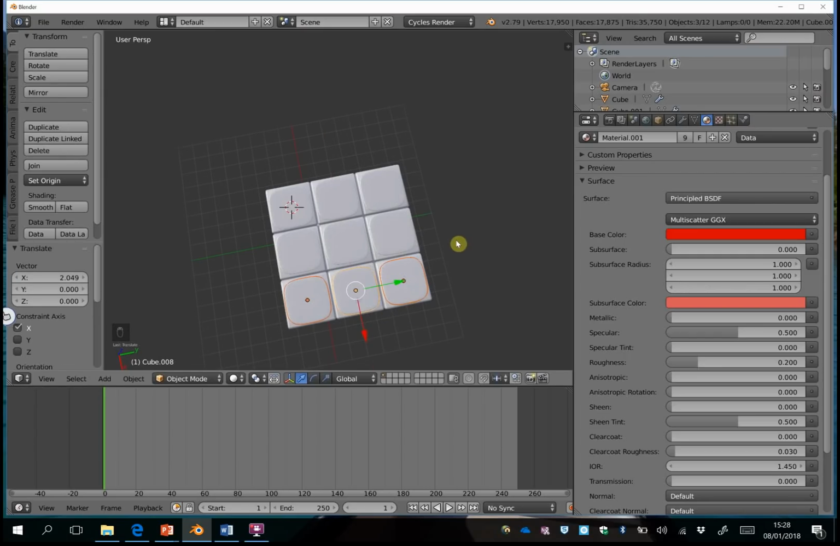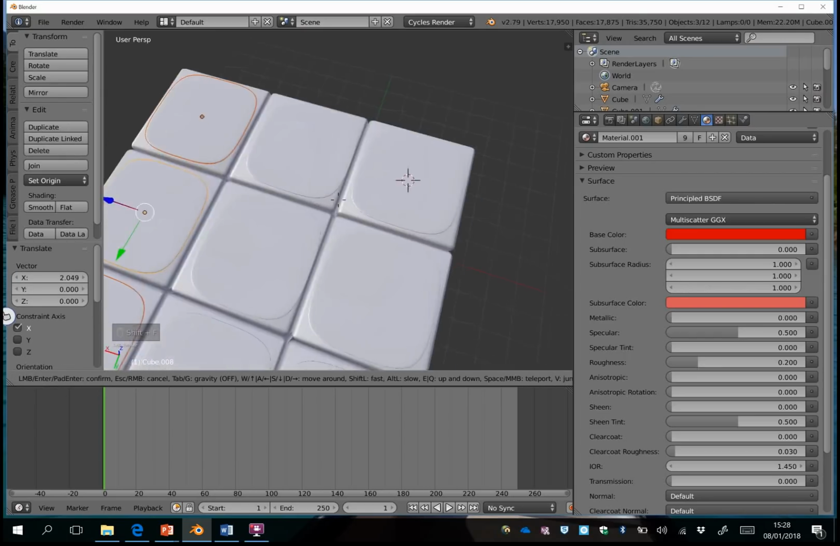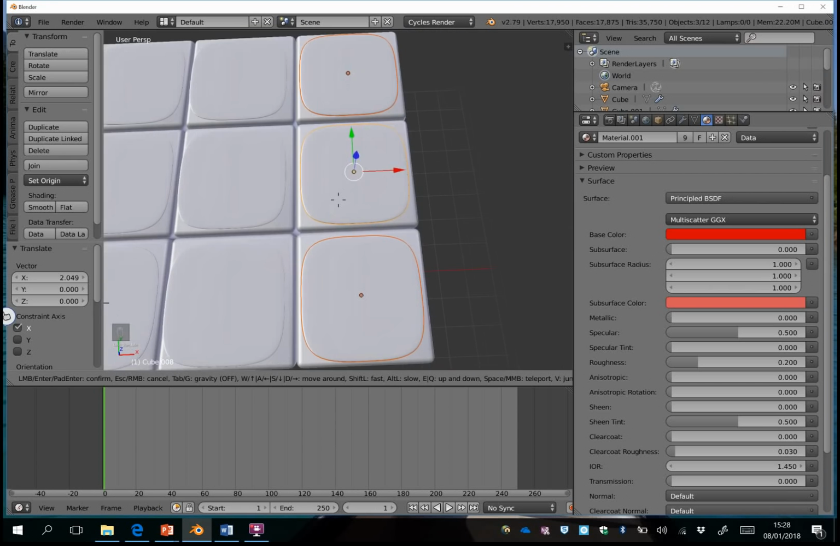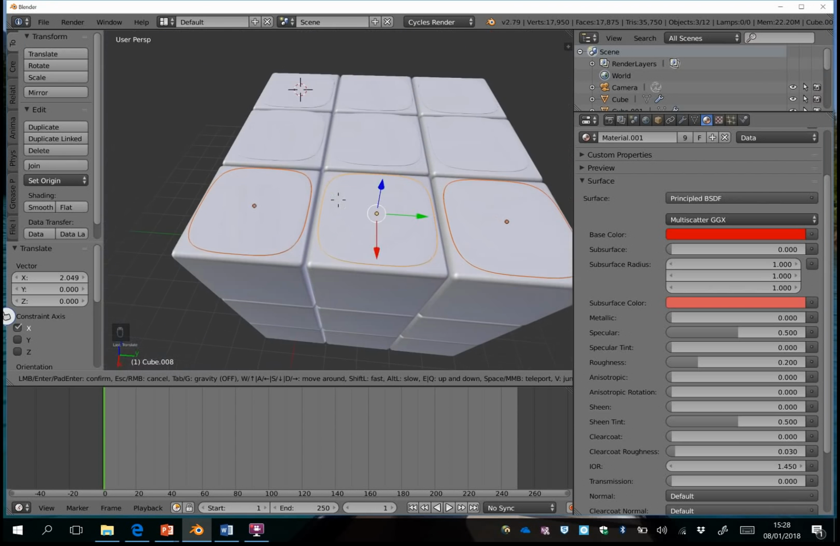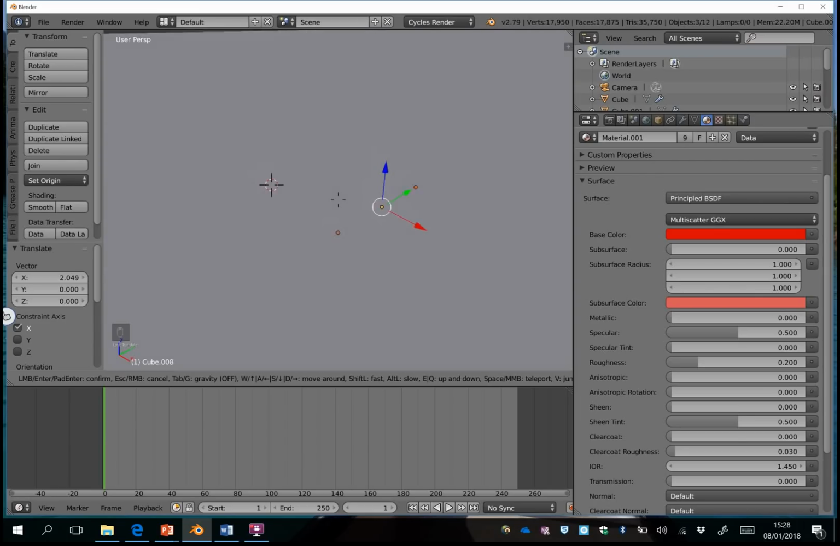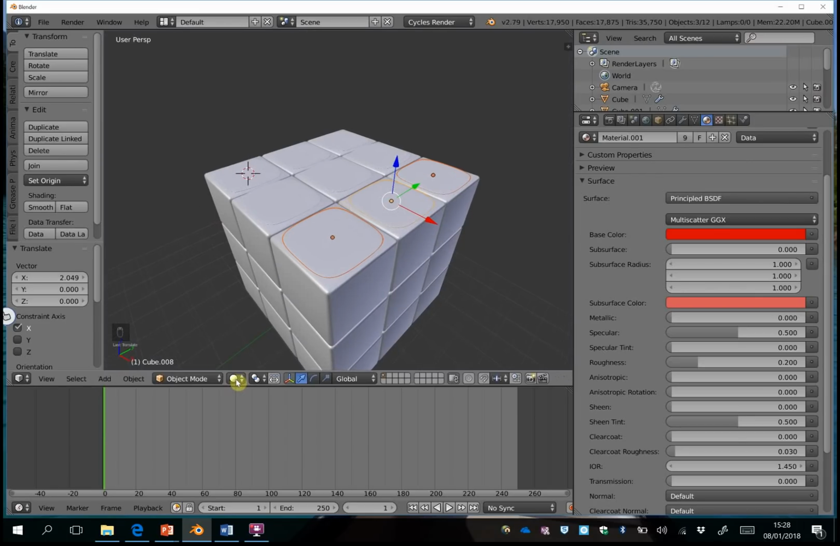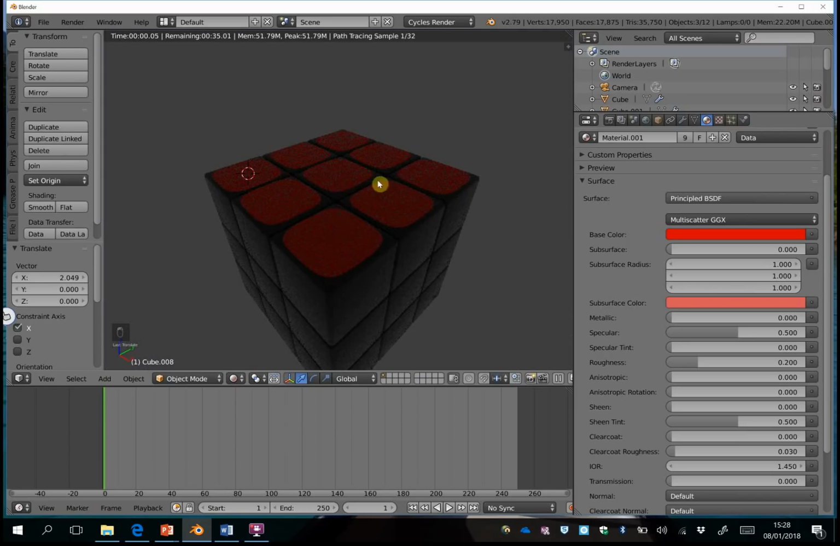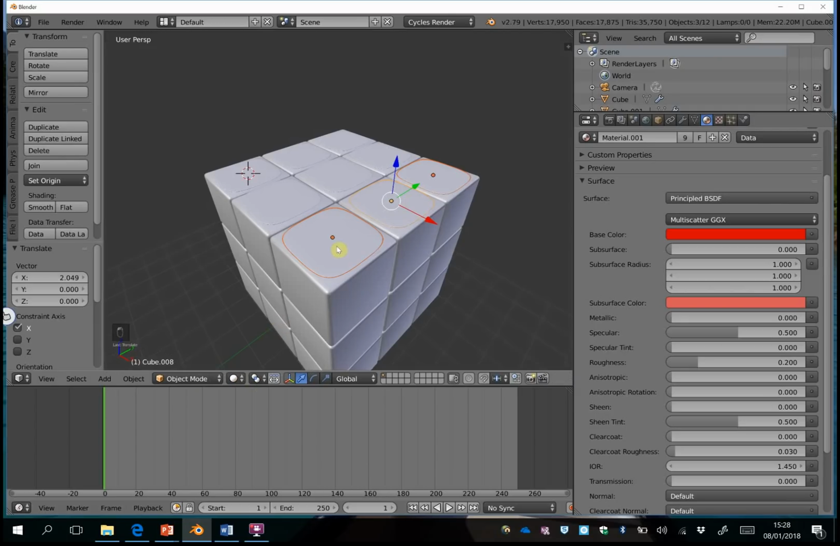There we go. Bear in mind, when you duplicate, if you left click or press escape, it will put the duplicates exactly in the same place. So we've got 9 red stickers on top of it. Now that's only one side.